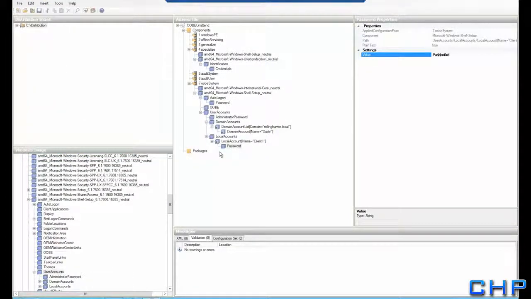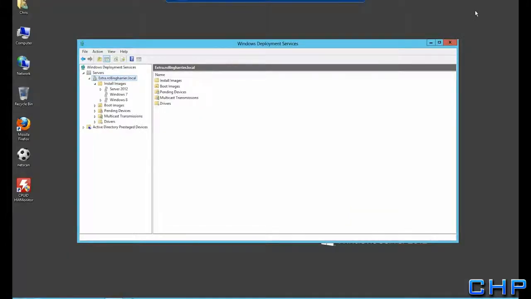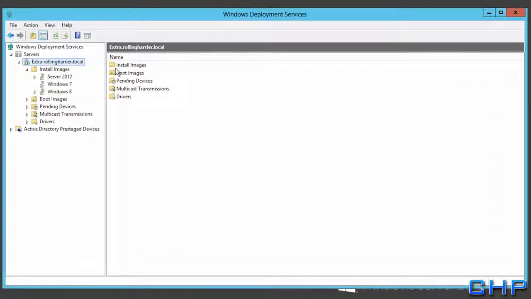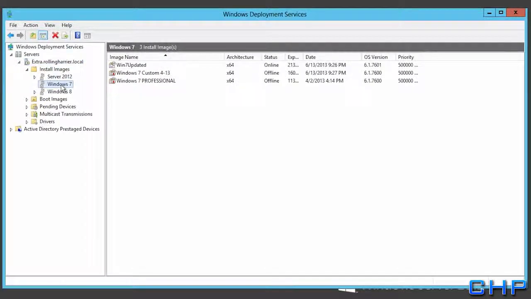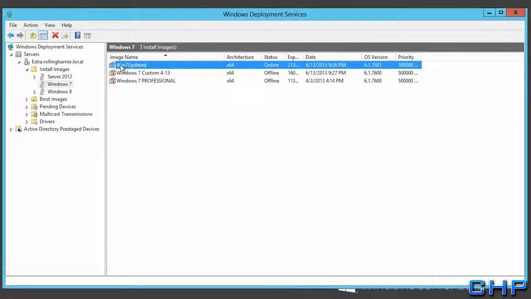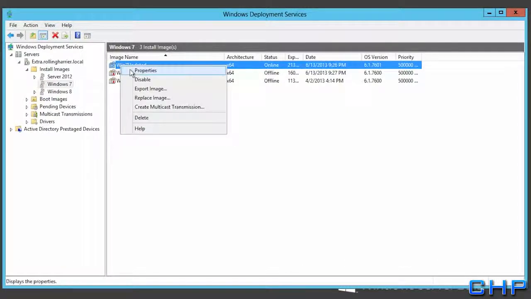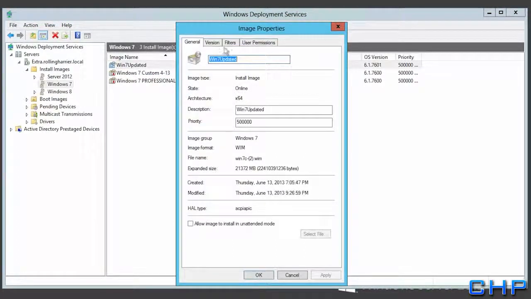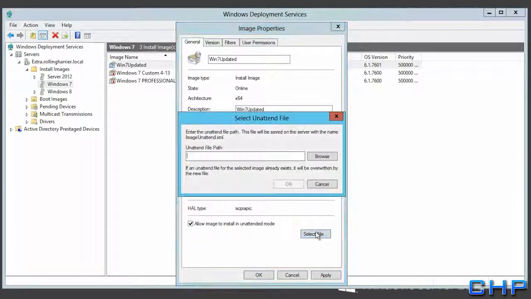Now that we've fully configured both of our answer files, I'm going to close the Windows System Image Manager. I'm going to go back to my Windows Deployment Services console. And this time I'm going to browse to my Windows 7 image group. I'm going to select my Win 7 updated custom captured image. I'm going to right click on it and select Properties. And within the properties, I want to allow this image to install in unattended mode. So I'm going to select that checkbox. And I'm going to select the Select File button.